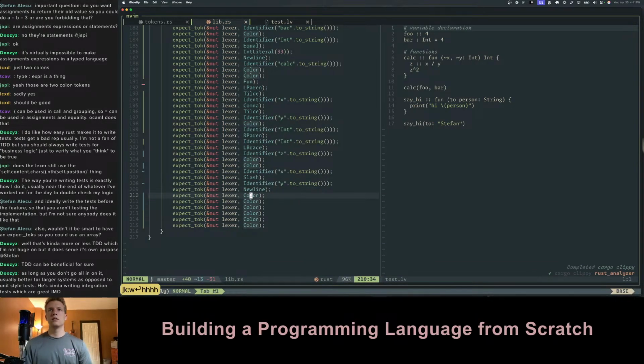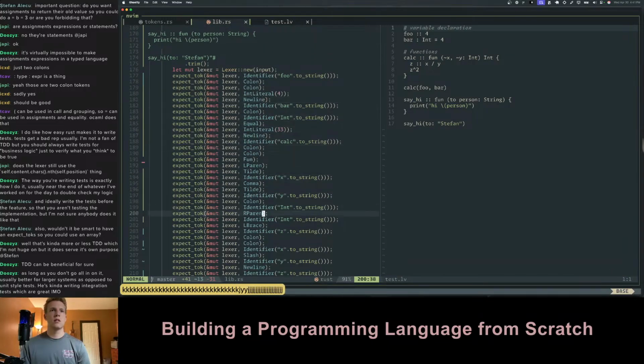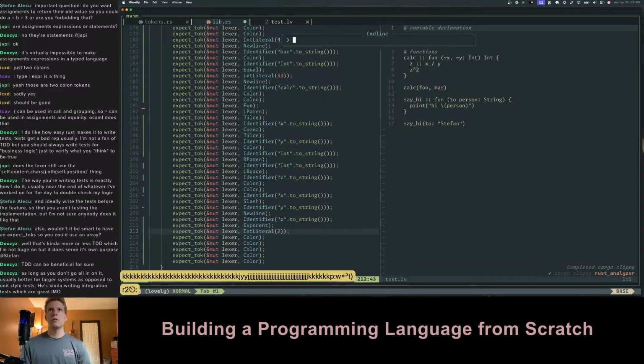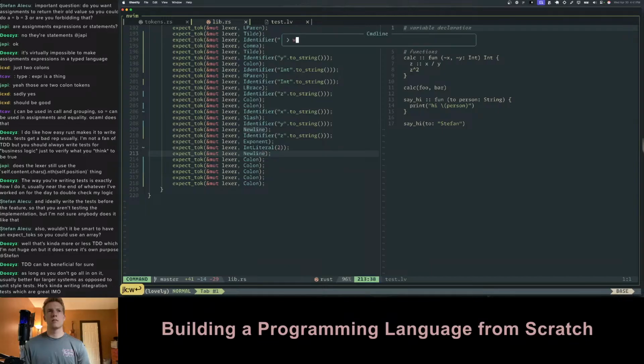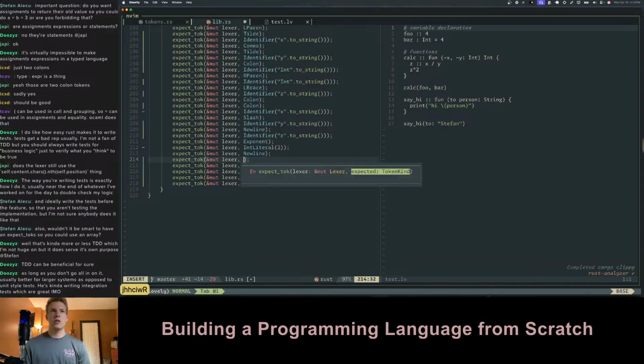Then we have another identifier, and this one is Z. And then we have exponent, and then we have an int literal, which is 2. And then there's a new line. New line, and then there's a right brace.